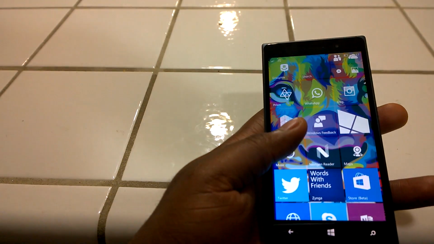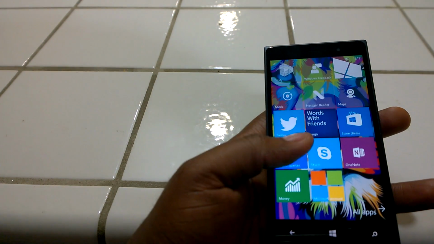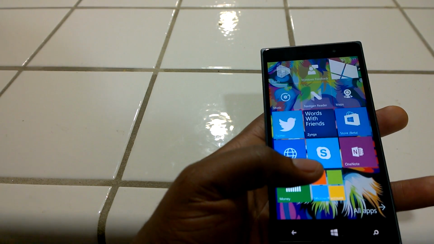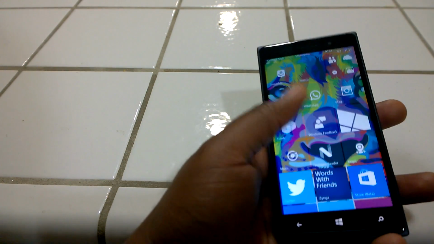So this has been a quick, in-depth view of Windows 10 Mobile on the Lumia 830.